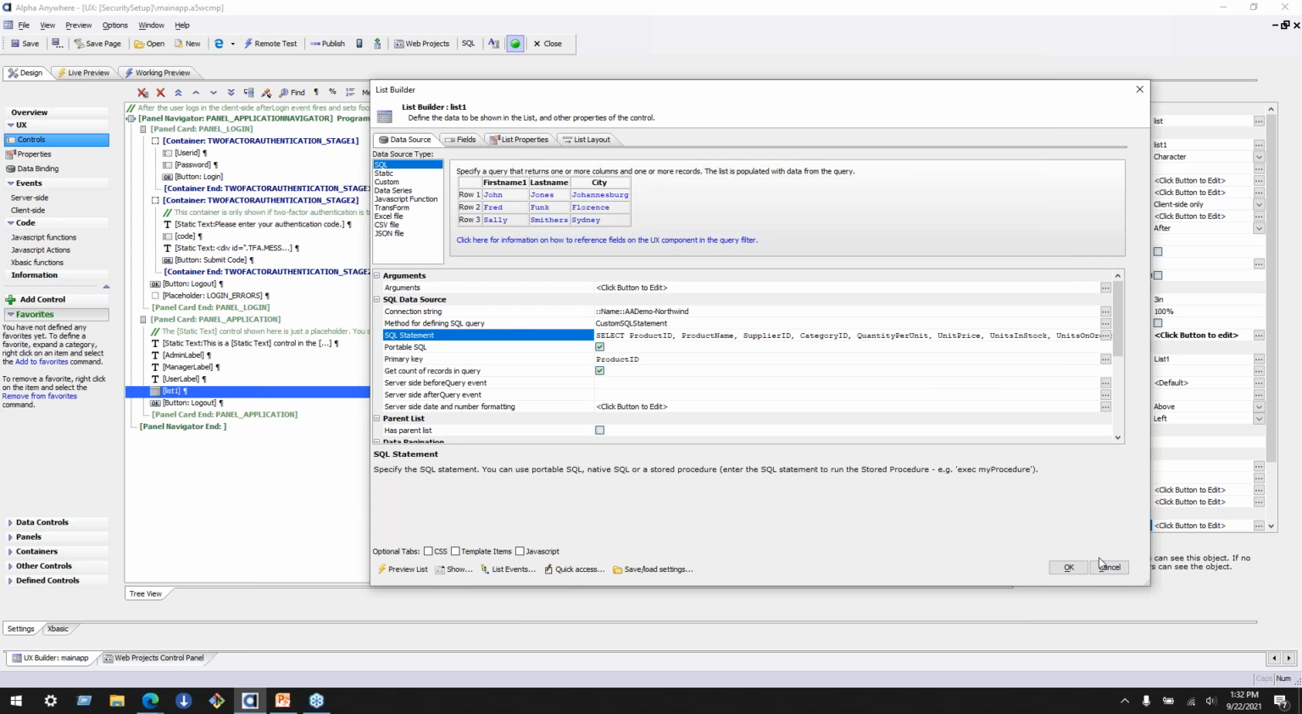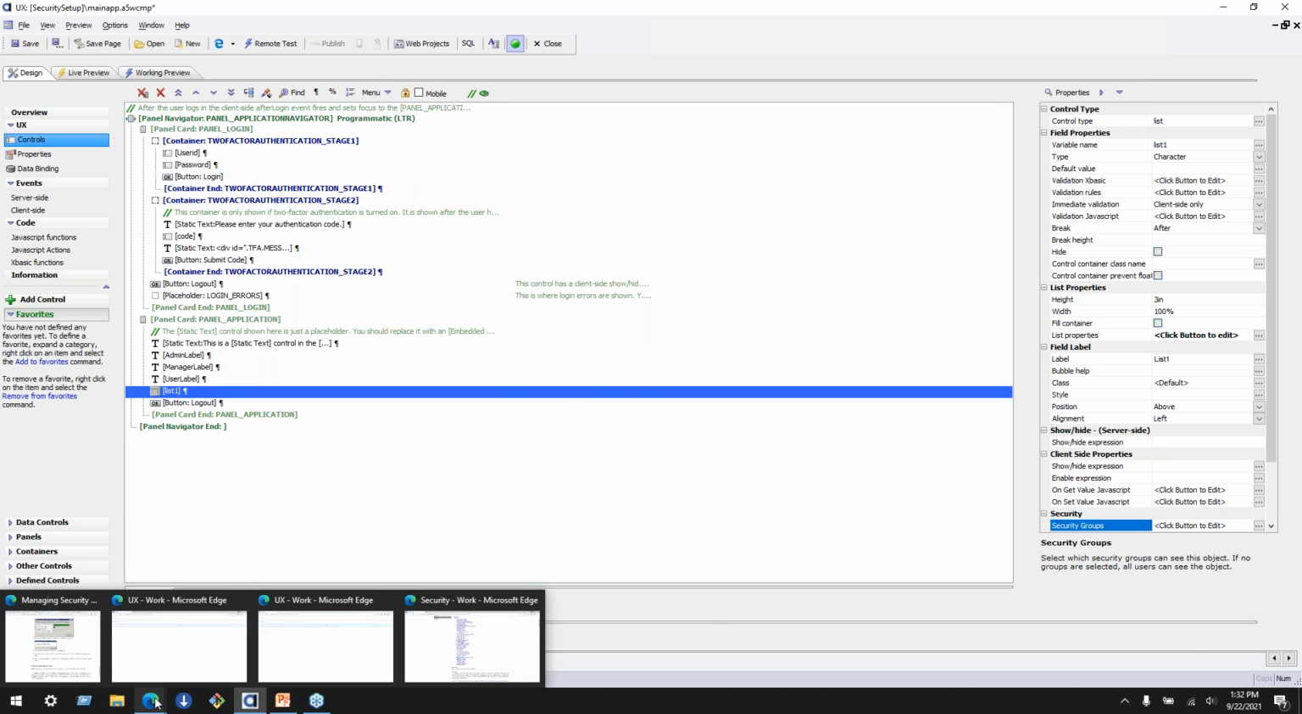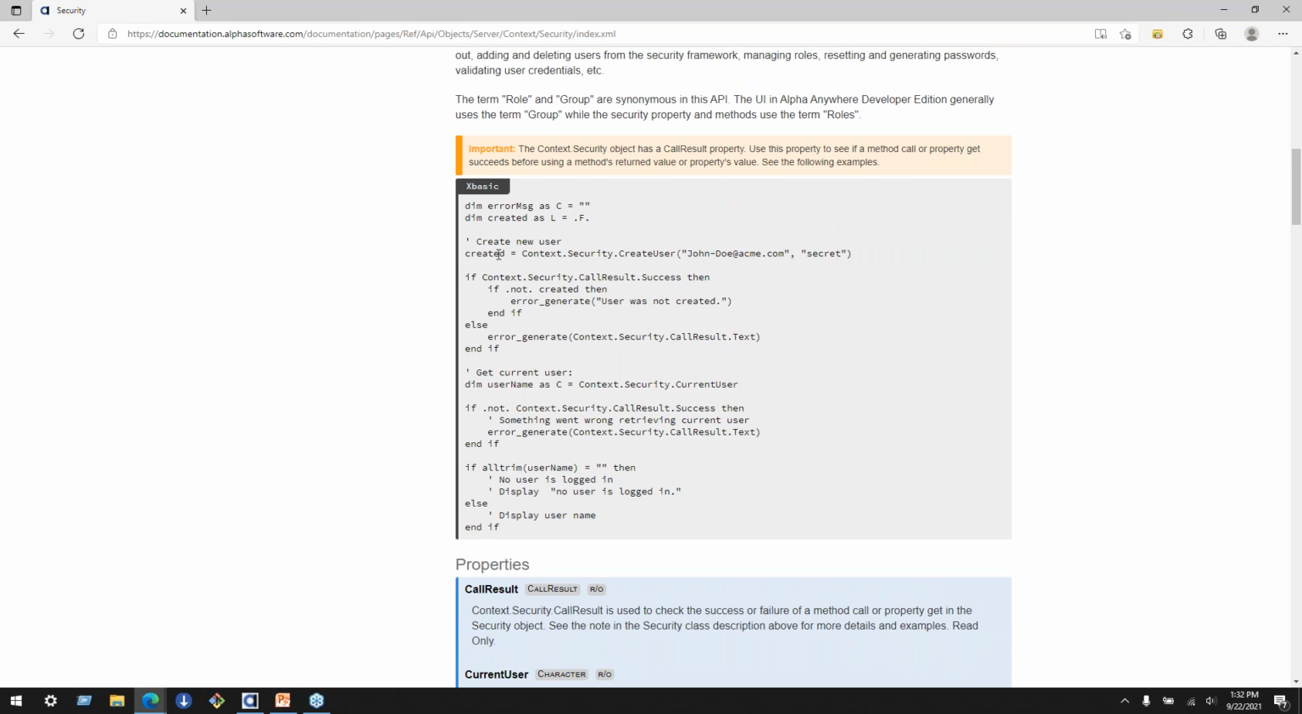And let's take a look at that. When someone logs into the security framework, their username gets stored in a variable in the context security object called current user. And you could read that username from that variable and then use that as your key. So you would read that out of the context security current user.